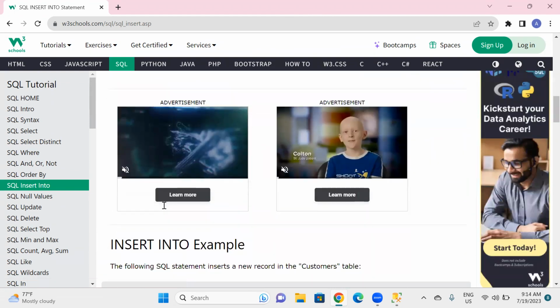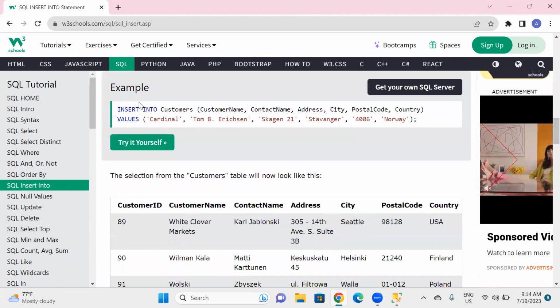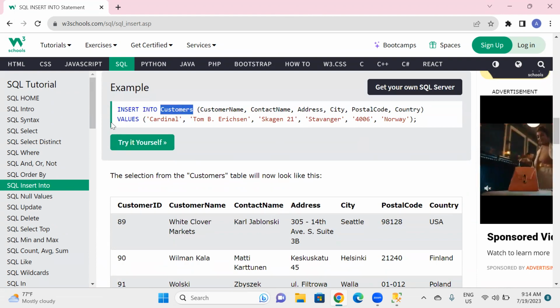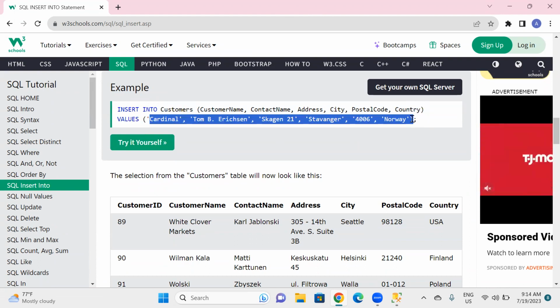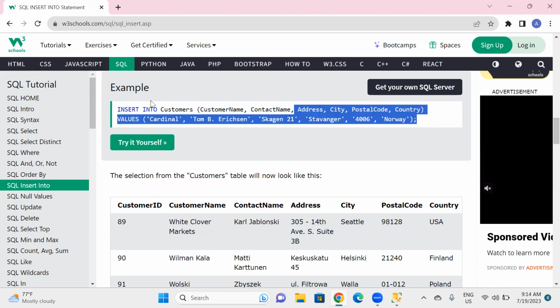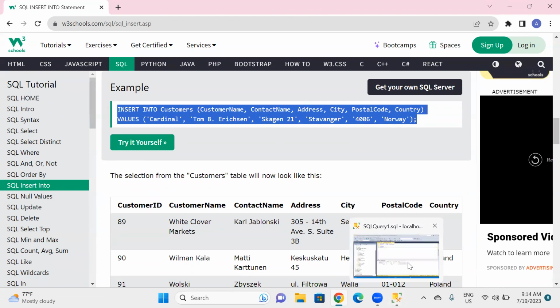Let's say we are inserting new data. The syntax is: insert into, the table name, followed by the column names in parentheses, then values, followed by the data inside parentheses. This is the syntax we should follow when inserting data into the table. Okay, let's try this one.